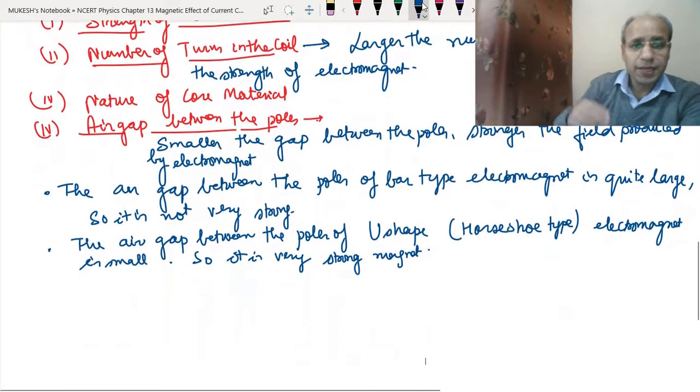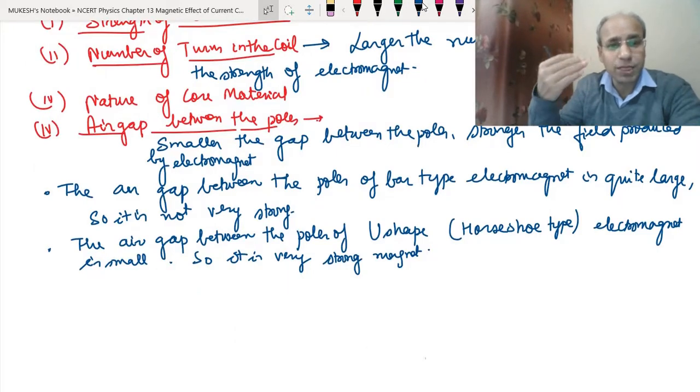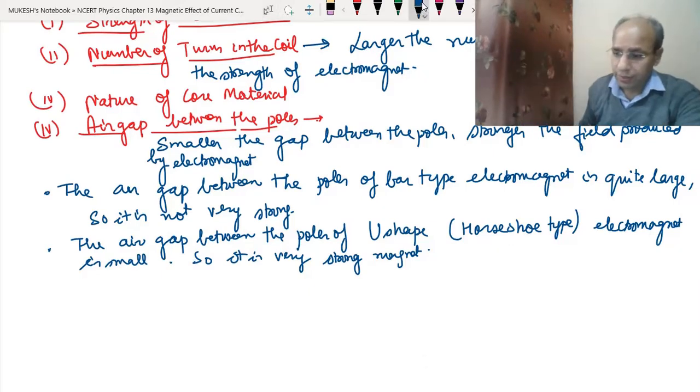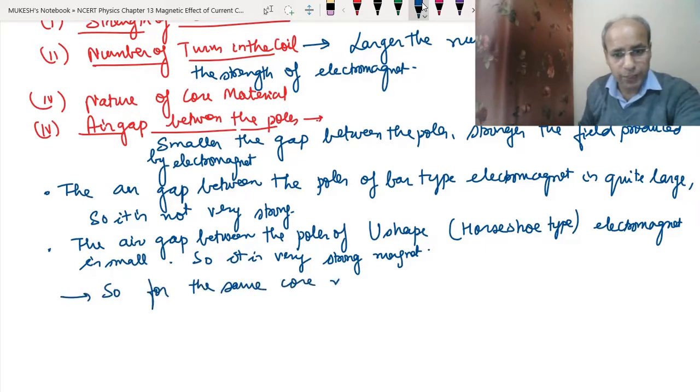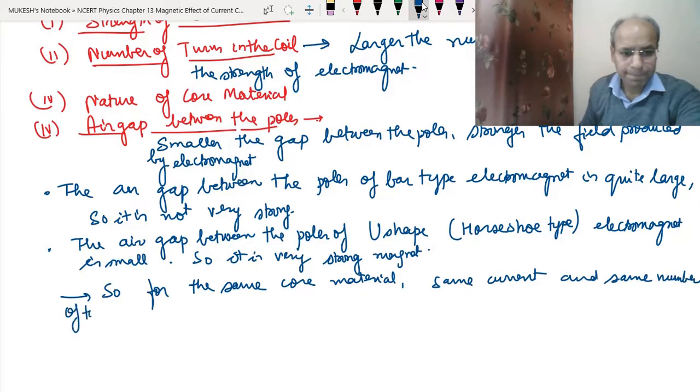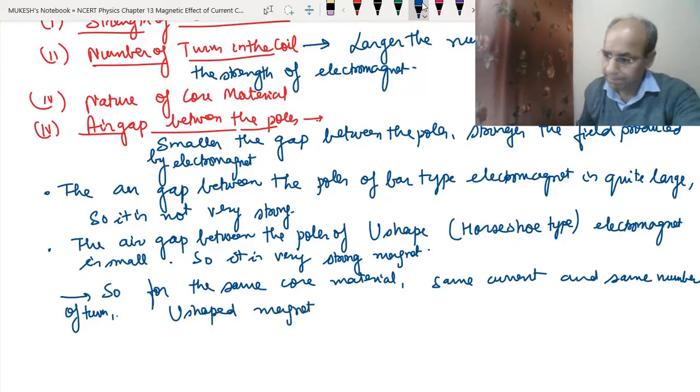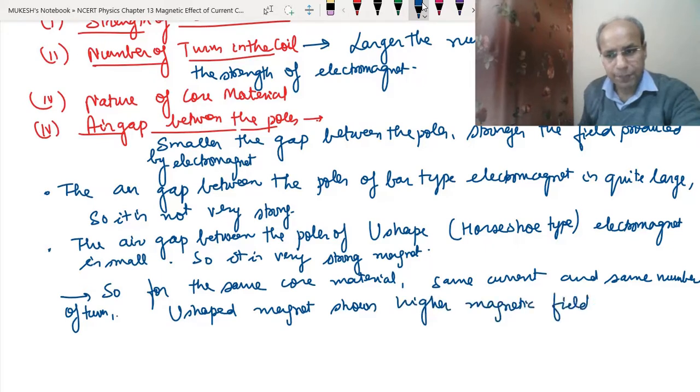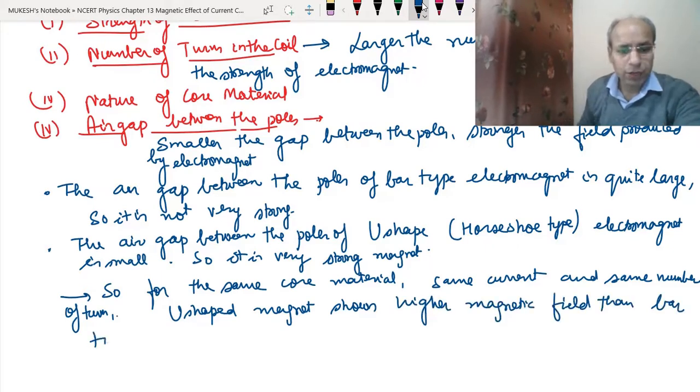So that means if there are the same number of turns, the same nature of core material and the same current, then the U shape magnet will be much stronger than a bar type magnet. Okay, so for the same core material, same current and same number of turns, a U shape magnet shows a higher magnetic field than a bar. Okay, I hope this is clear to you.